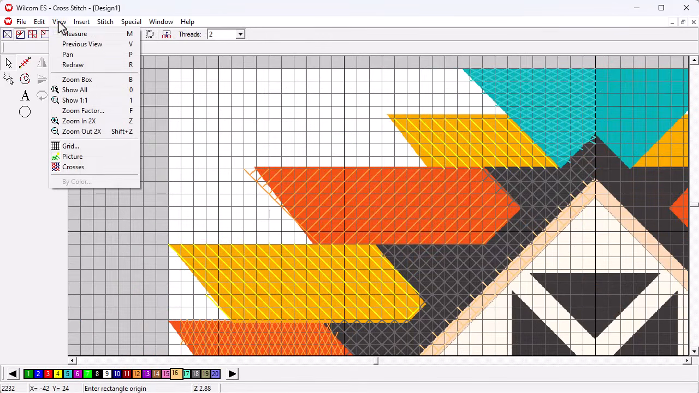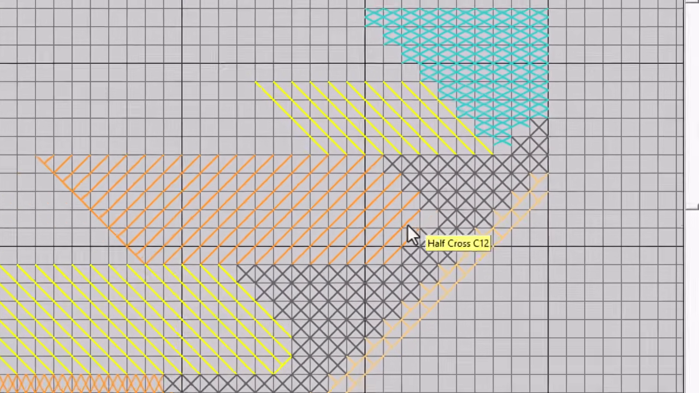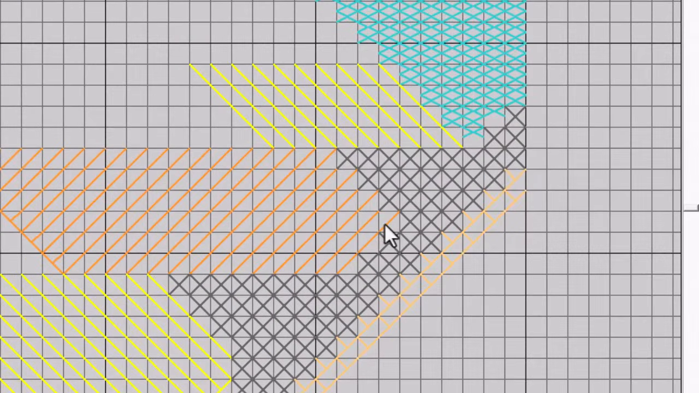Finally, check your design carefully to make sure there are no gaps between crosses. If so, join them with the same stitch type where possible. This will prevent unwanted trims and tie-offs.